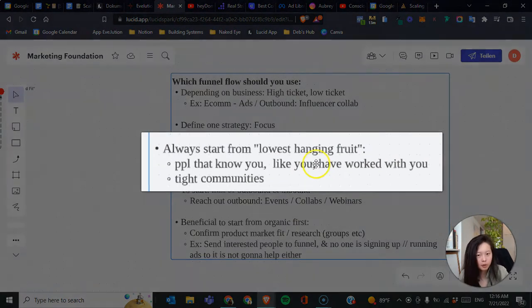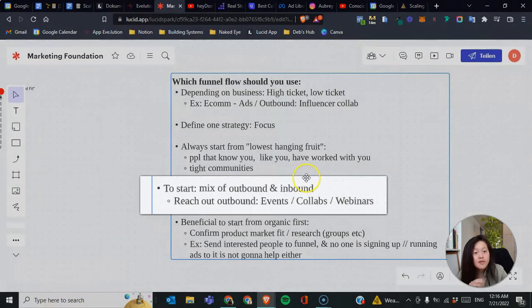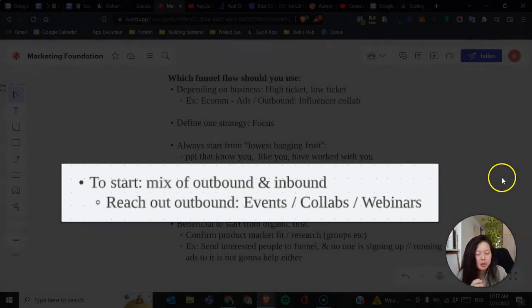And always start from your lowest hanging fruit, people that already know you. If you're a real estate agent, people that already know you, people that have already worked with you, your past clients, are able to reach out to them first. And if you don't have a lot of capital to start with, a good combination would be a mix of outbound and inbound. For example, reaching out for outbound collabs, events, and webinars. These are outbound strategies that have worked across multiple industries.